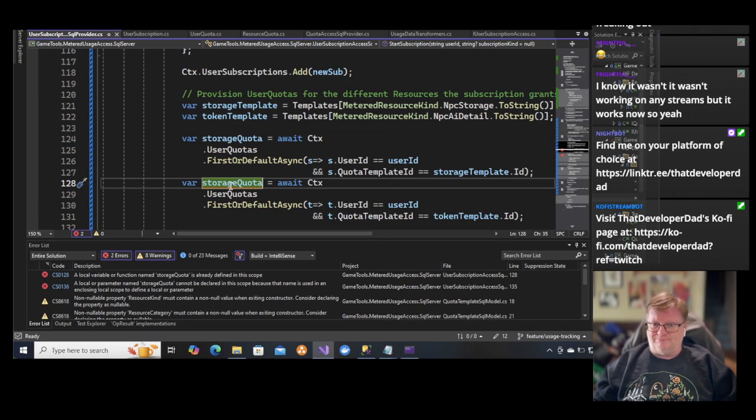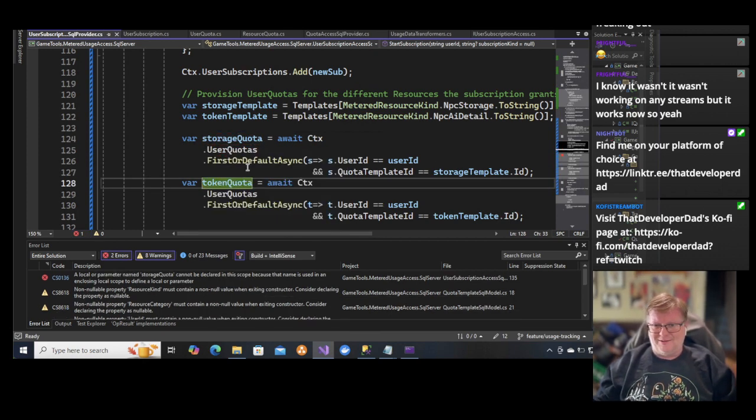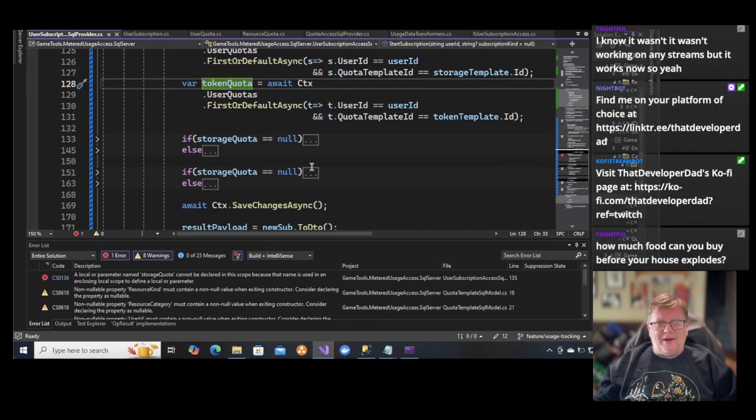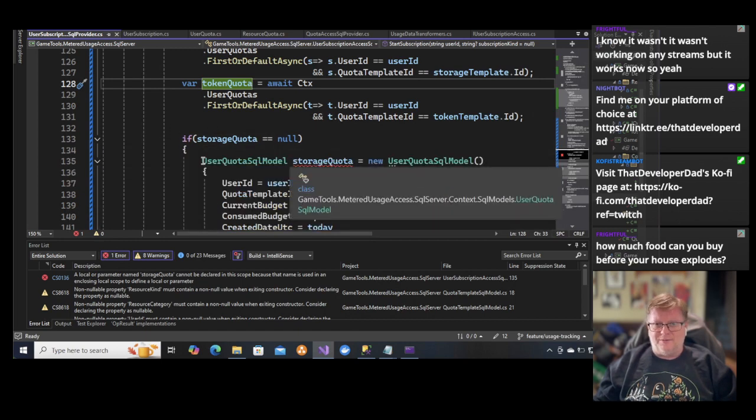Why am I... Rename token quota. Why am I littering? Oh, good God. I don't know.